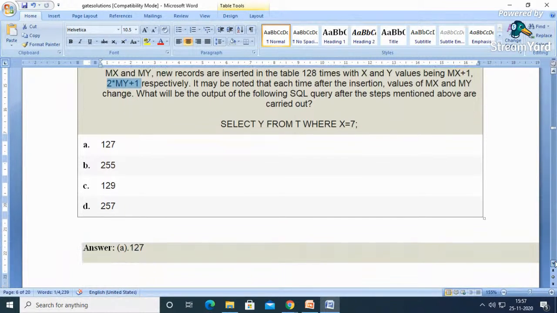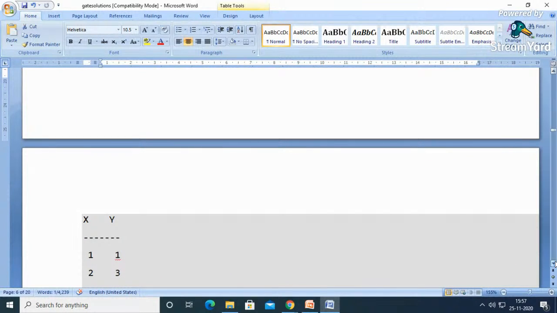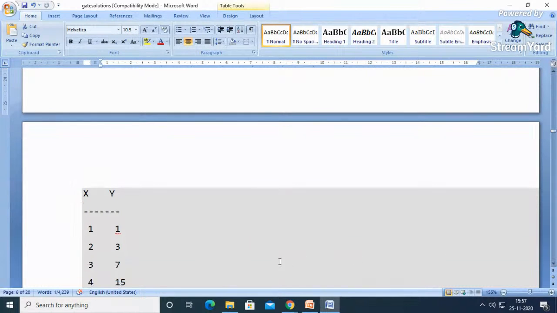Look at this. You started with 1, 1. Second will be MX plus 1, that is 1 plus 1, which is 2, and 2 into MY plus 1, that is 2 into 1 plus 1, that is 3. That way you can generate the second row. Third row will be MX plus 1, that is 3, 2 into MY plus 1, that is 7. Fourth row is MX plus 1, that is 4, 2 into MY plus 1, that is 15.